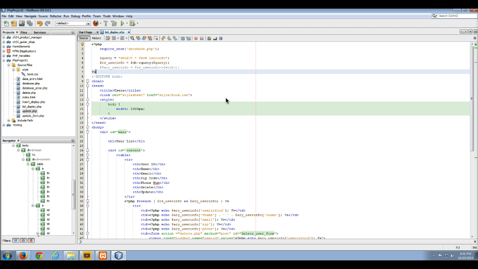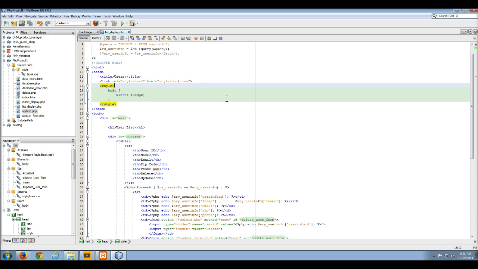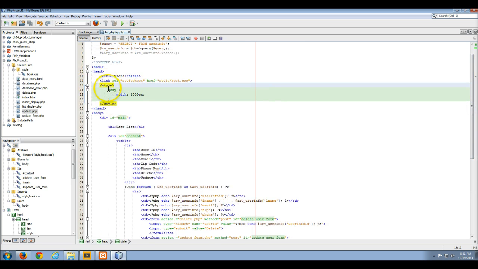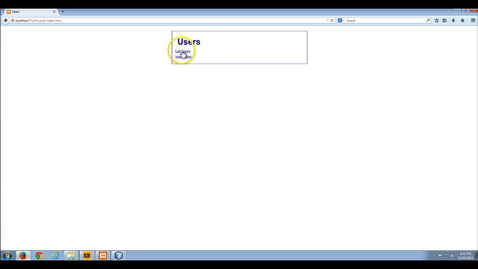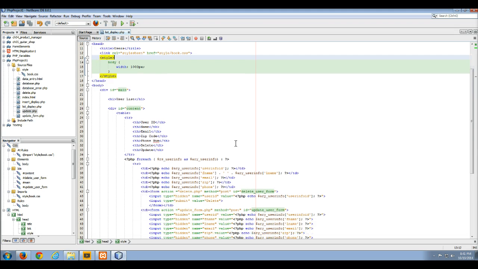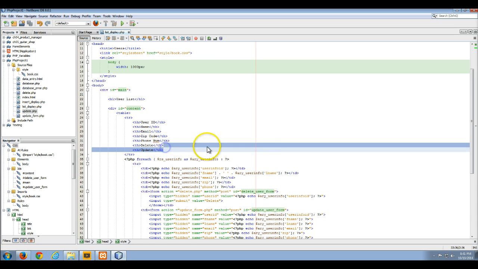So what I've done is I've gone into the list display and I've done a little changing. One, I threw a style element in here to make the body 1,000 pixels wide because we have a couple of extra buttons that we're going to display. So here, if I click on list users, see how wide this got when I left the buttons. So I said, all right, I'll just make it wider. Okay, so it's wider. And what I did was I added a column and called it update.